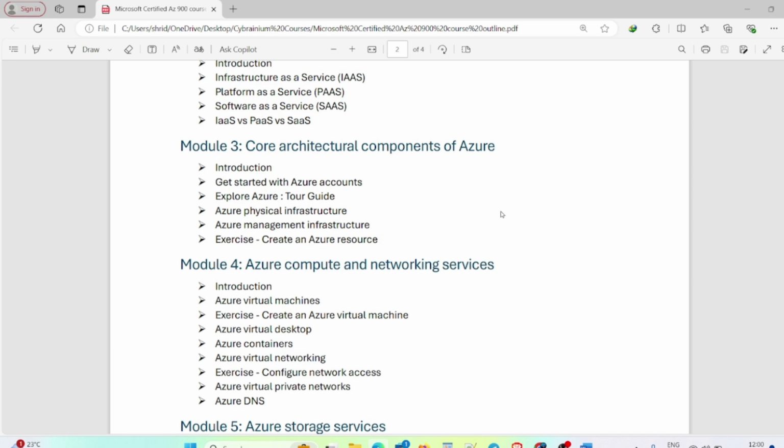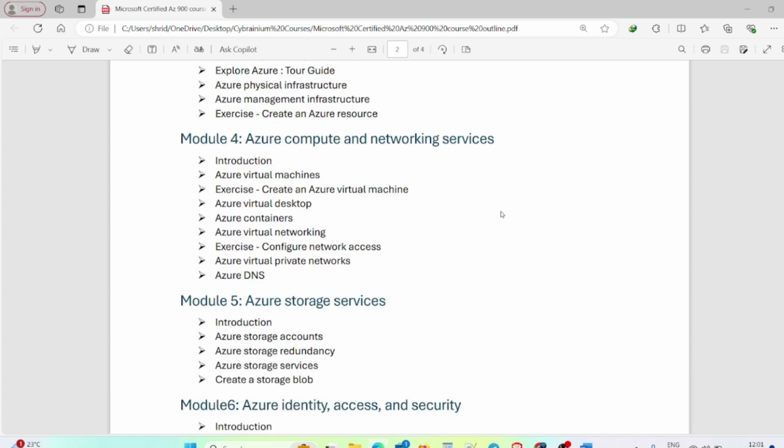create your Azure account freely, and we will give you the tour guide which you can explore in Azure. Physical infrastructure, management infrastructure, and the lab, the exercise related to create an Azure resource, which we will be showing you. Module 4, having Azure Compute and Networking Services, where we'll show you Azure virtual machines, the exercises that how you can create a virtual machine, what is virtual desktop, containers, virtual networking, and then again an exercise that how you can configure network access.